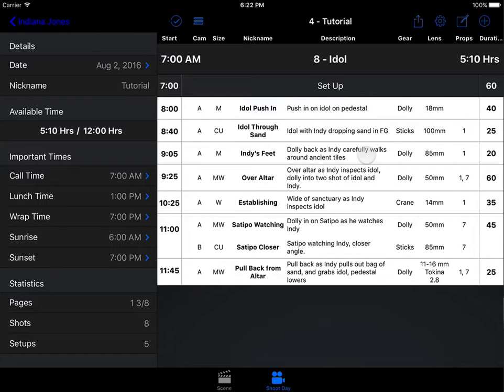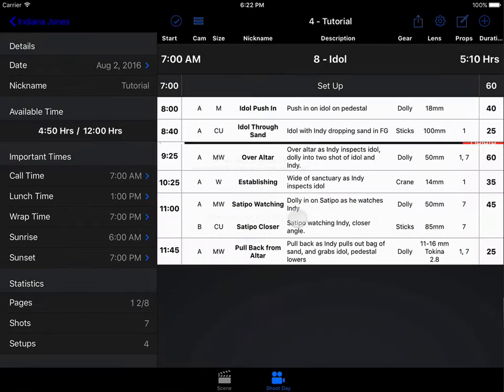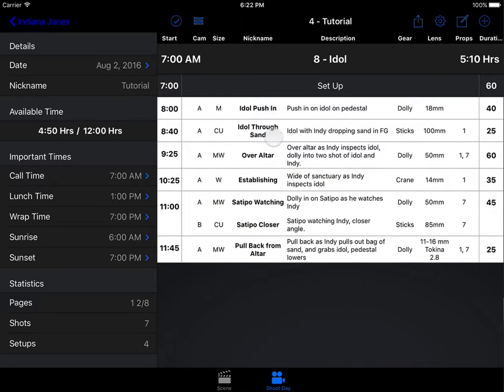Now the other thing you can do, of course, is delete shots. So if you just click and drag to the left, you can click delete. You will be given an option to either delete the shot, which erases it off the face of the earth, or just remove it from the shoot day, which you may want to do if you want to put it on another shoot day. So I'm just going to click remove from shoot day. You can see that it disappears there.